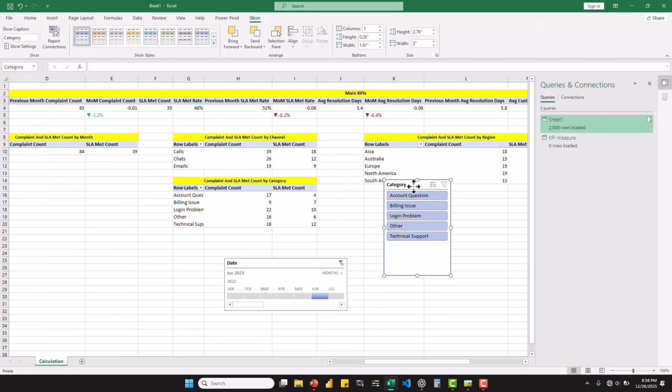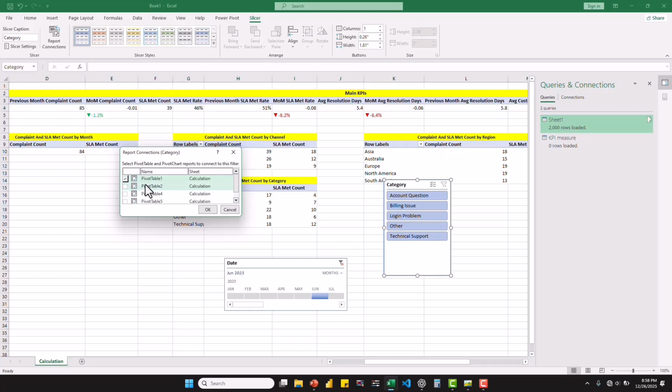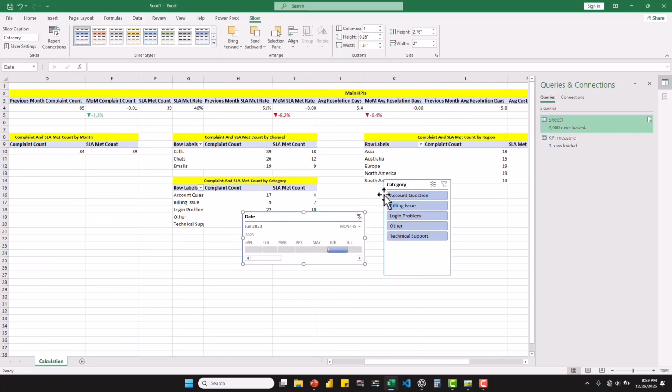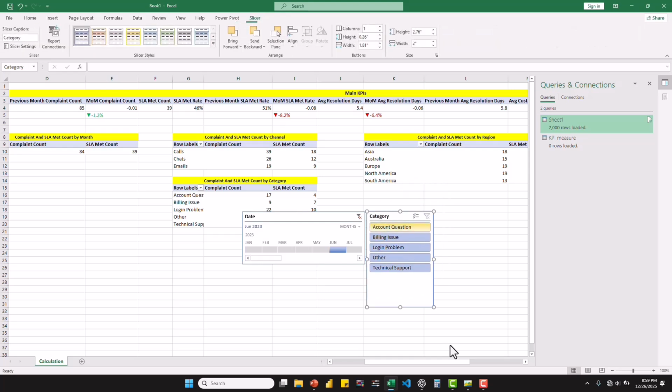Okay. So now let's check if there's a connection between our slicers and the pivot table. As you can see, there's no connection. So let's quickly add it. Okay, so now we are done with all that we need. So let's quickly design the wireframe. Let's quickly wireframe the dashboard.